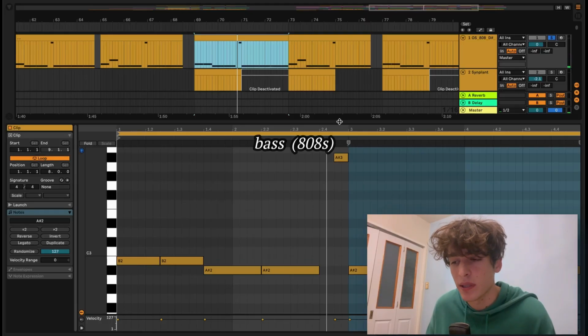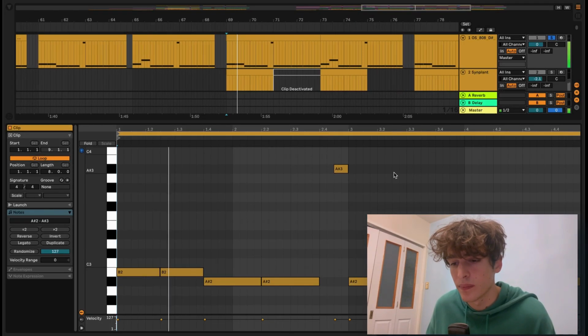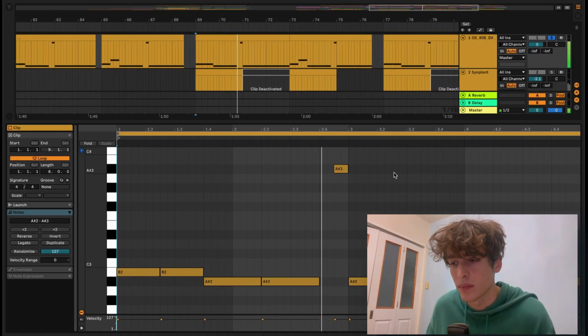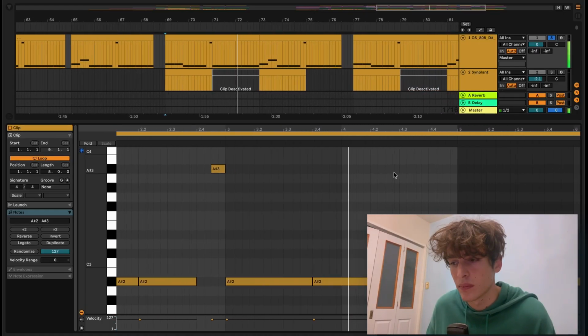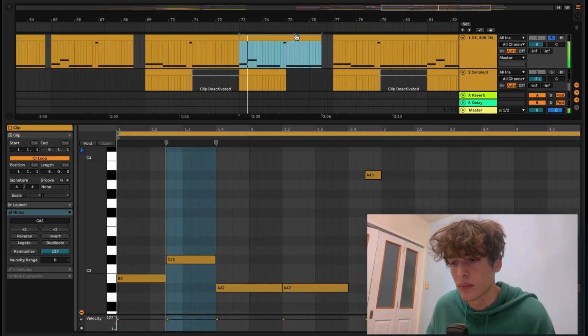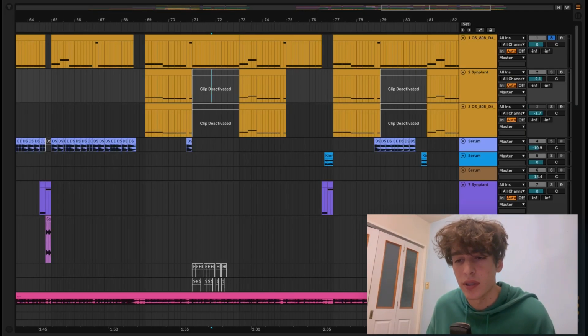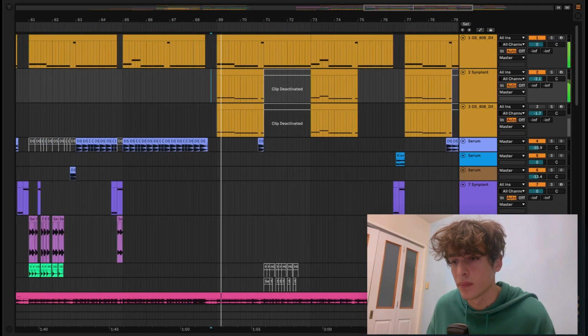So yeah, the bass is pretty simple in this. All it is is just a standard 808, and here's the MIDI for it. So yeah, pretty simple stuff, but altogether it sounds like this.